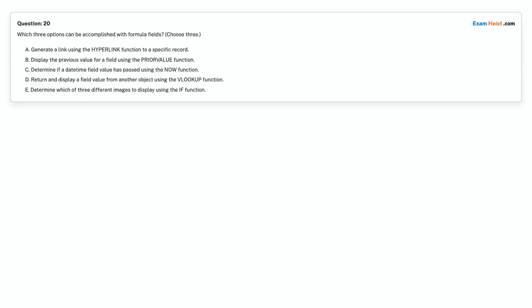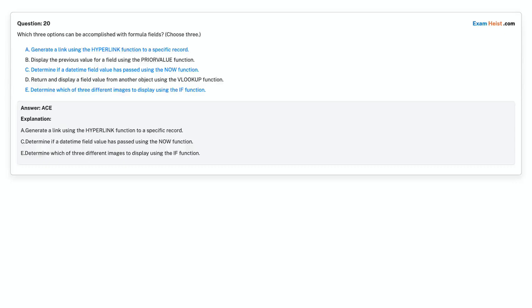Option A. Determine which of three different images to display using the IF function. Choose the correct answer. Correct answer is option A. Generate a link using the HYPERLINK function to a specific record. Option C. Determine if a datetime field value has passed using the NOW function. Option A. Determine which of three different images to display using the IF function.